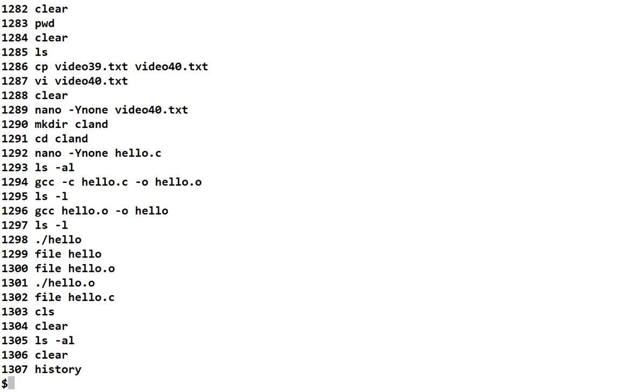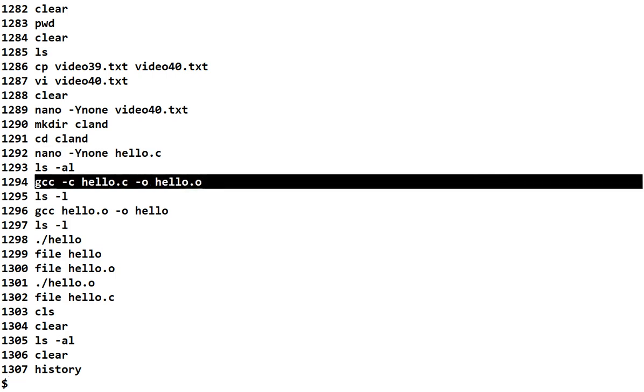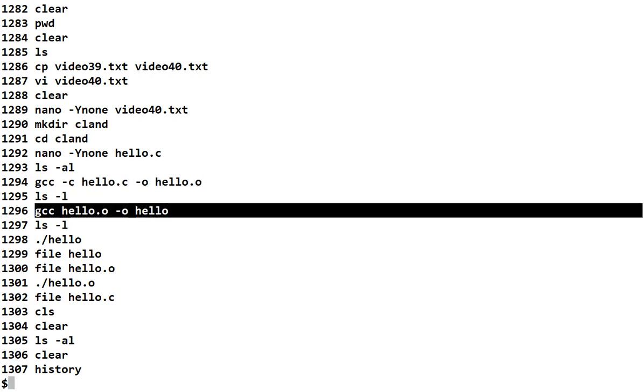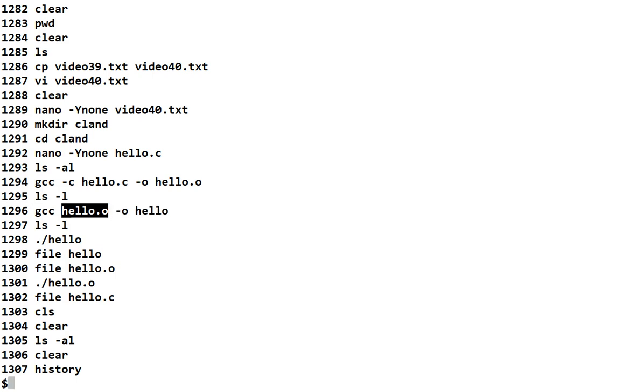Okay. What did we do again? I forgot. Type in history and it'll tell you all the things you've done. And you have to sort of sort through there, but you can see here is where we created hello.c using the nano editor. Then we did a listing. Here is where we compiled the .c into the object. Here's where we linked the object into the executable. And here is where we ran the executable. And all that stuff's in the history.